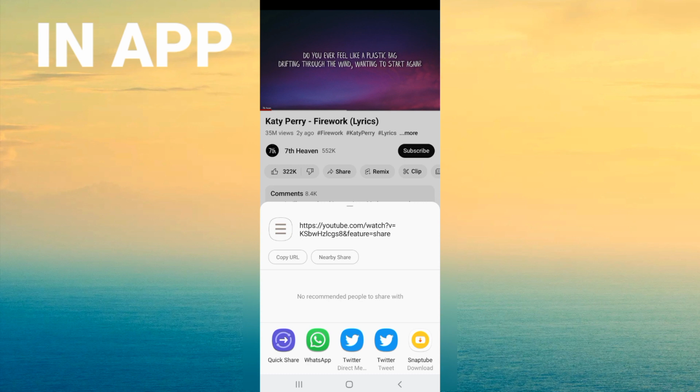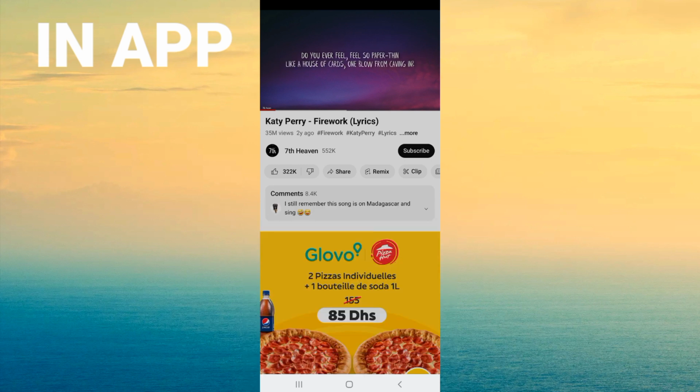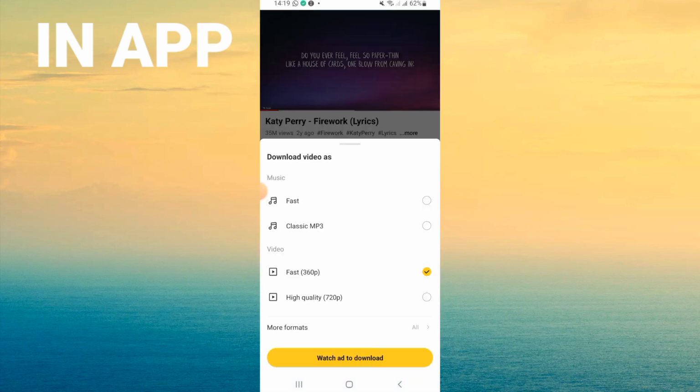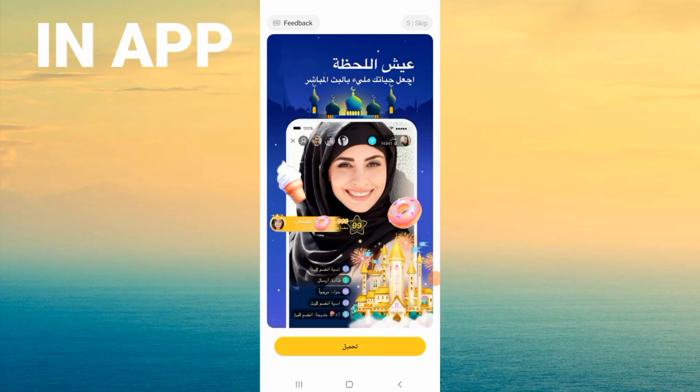After this, it will show me here SNAPTUBE. I will just click SNAPTUBE and choose if I want to download this as a video or just audio. Be careful here, click for example here classic MP3. Then click watch ad and download, because you have to watch and not, as you see, 1, 2, 3 and skip.